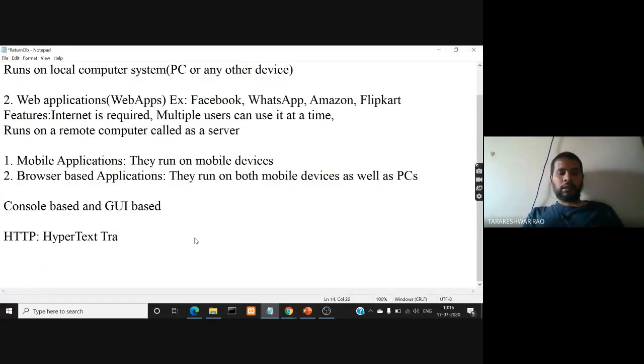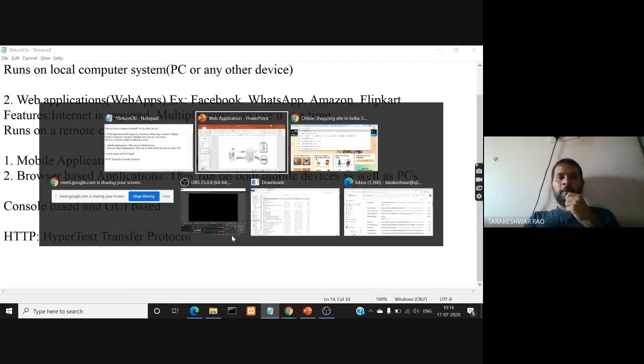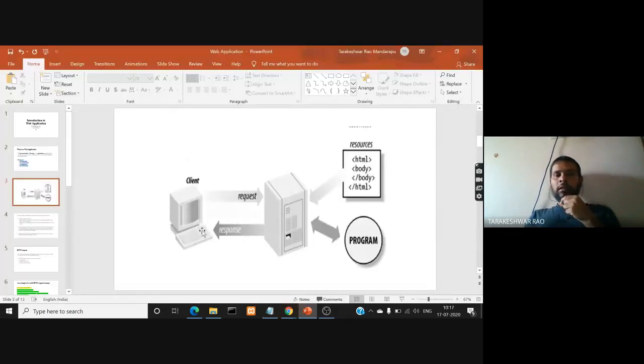Hypertext transfer protocol. Right? HTTP stands for hypertext transfer protocol. This is the protocol that will be used when a client computer is communicating with the server using the internet, because both the computers have to follow some set of rules to communicate with each other, and that set of rules we call a protocol.